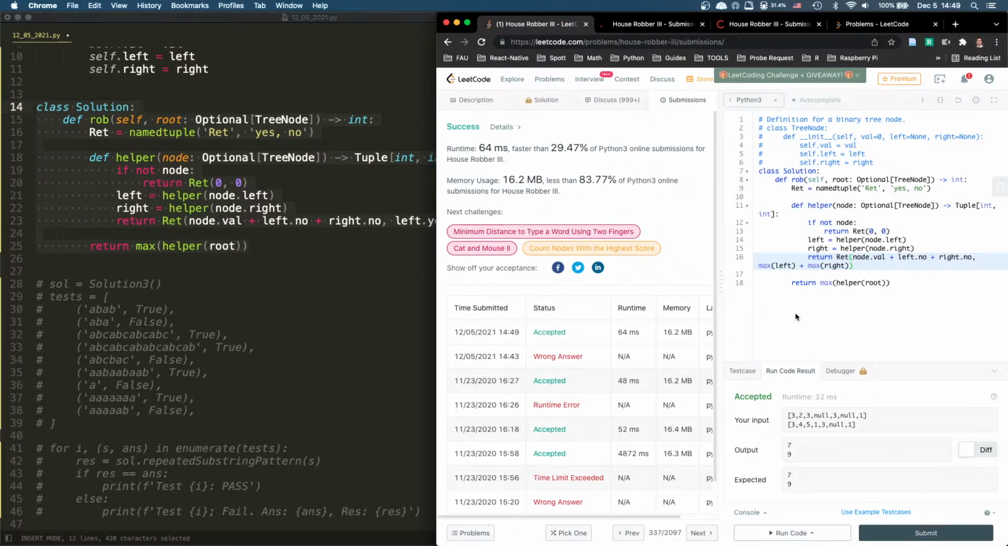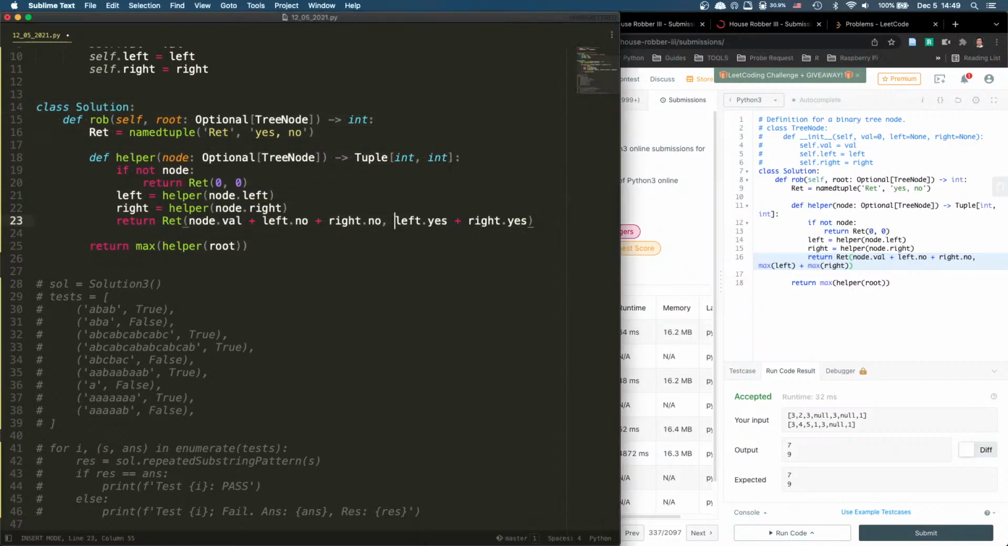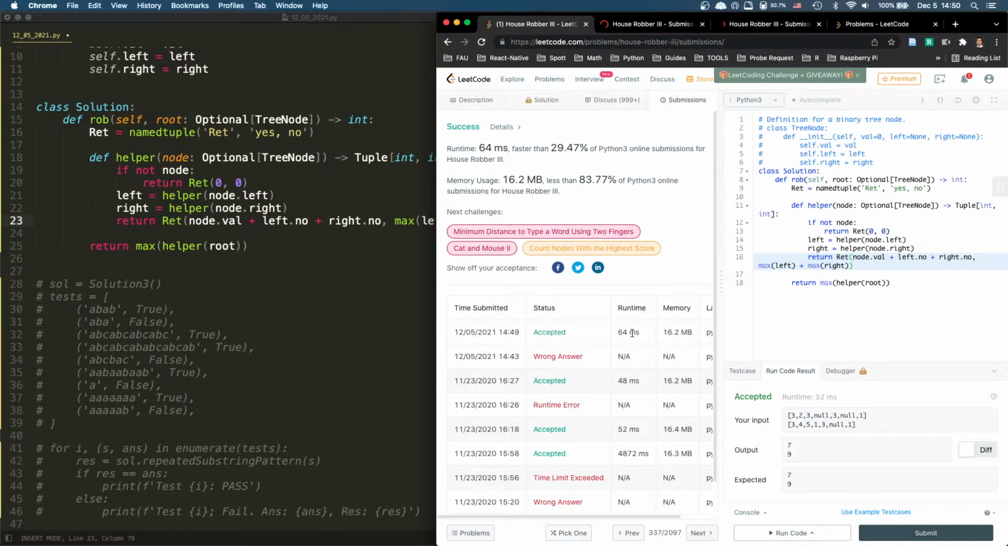So this one is not right. Yeah, it's going to be max left plus max right. Now speed in this case, what's the difference between 48 milliseconds and 64 milliseconds, right? It's not like a bragging right. Once I start using namedtuple, I just love it. I just think this idea is great.